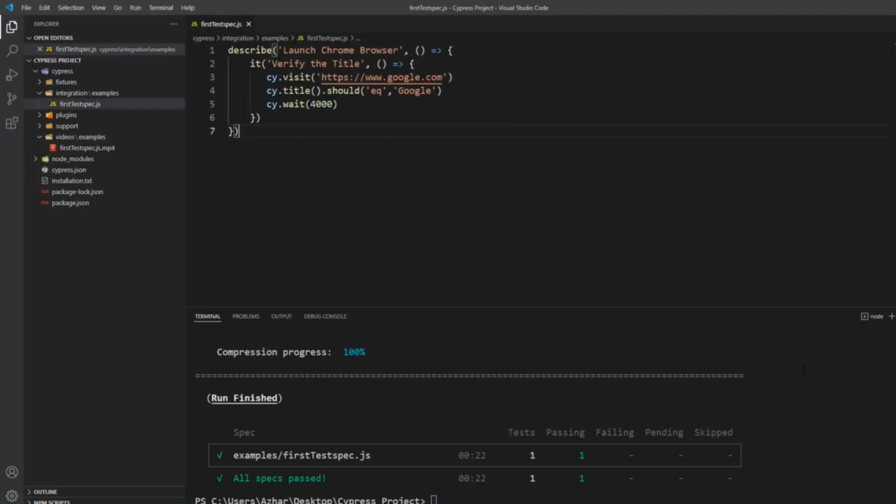Hope you find this video informative. This is how we can run with terminal with headless equal to true and false. In Puppeteer, we used to give it in the browser options. We can give it like that in the terminal to run headless true and headless false through the terminal.